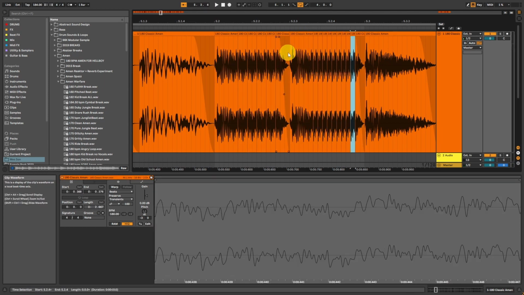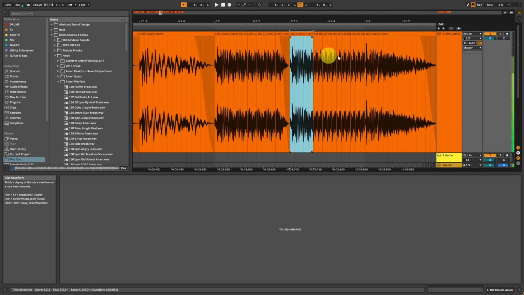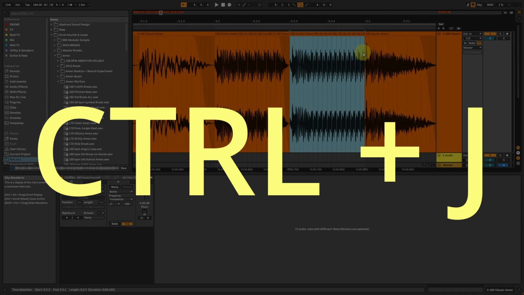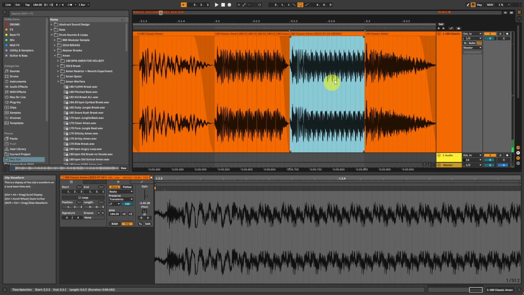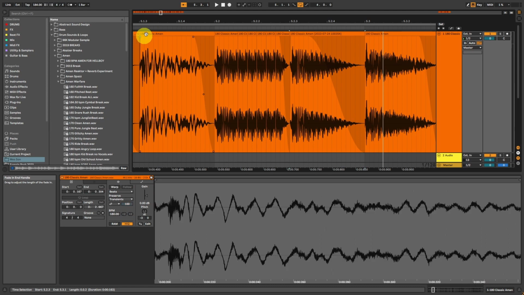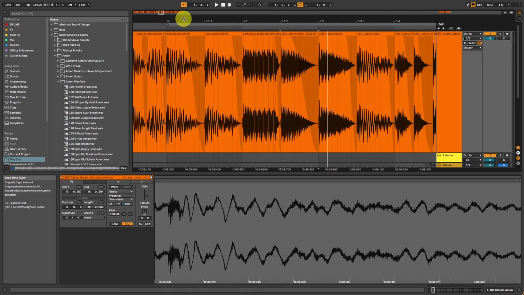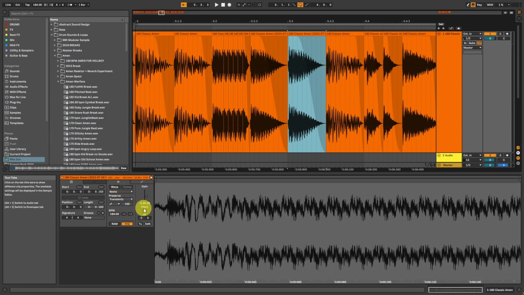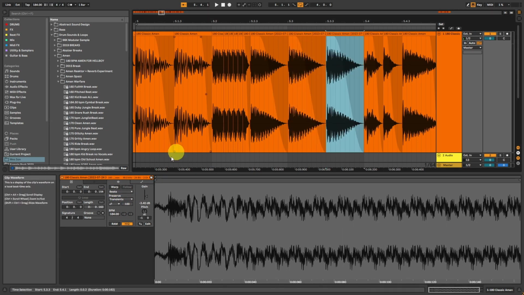Let's duplicate this and duplicate more. One thing I love to do as well is to consolidate, which is Control G. Consolidate will make one sample out of the thing you just made, and then you can further shape it with the fade. Basically, the fades are an extremely powerful tool to mash up audio. Then we can unwarp it and pitch it up and down.